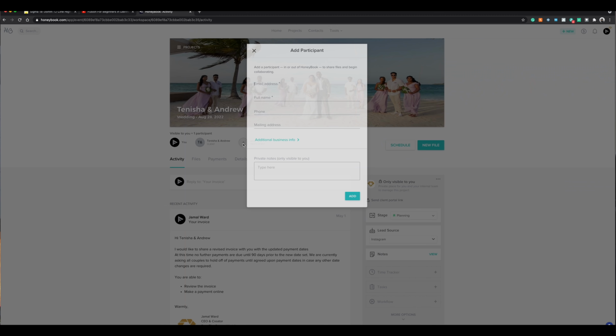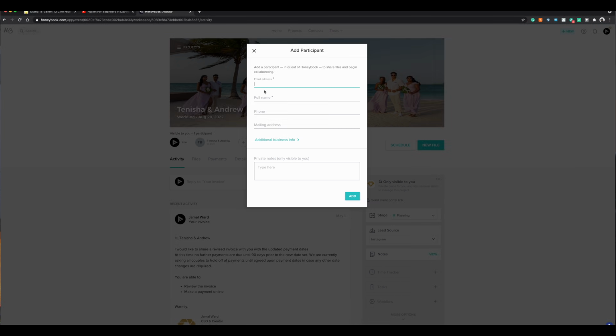Another really cool thing about this is if you have a wedding team that usually shoots the weddings with you, instead of trying to figure out a way to send all this information out to everybody, you can also add them as a participant within the project, and they can see all the details that are happening within that particular project. Just making it that much easier for you to get the job done.